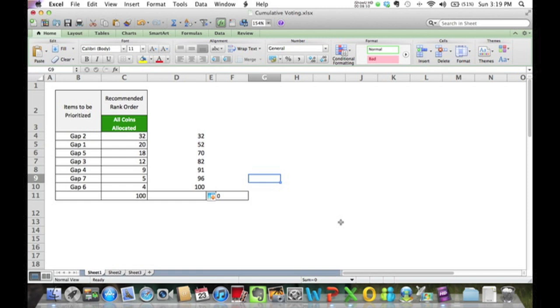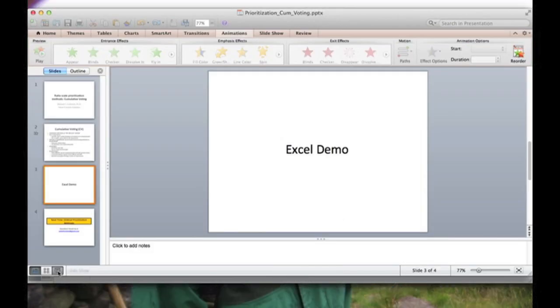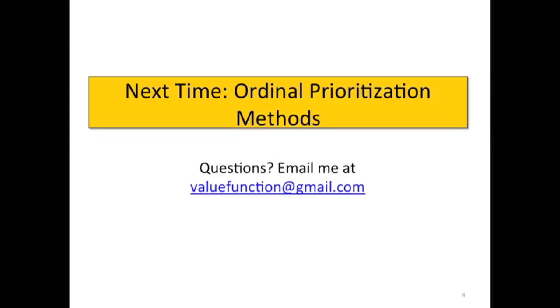You can give this spreadsheet to people who are participating in a prioritization exercise, or you can have people do it collectively as a group, with you facilitating and then populating the spreadsheet. So again, a nice way of doing this kind of prioritization, and one that's fairly easy for people to understand.